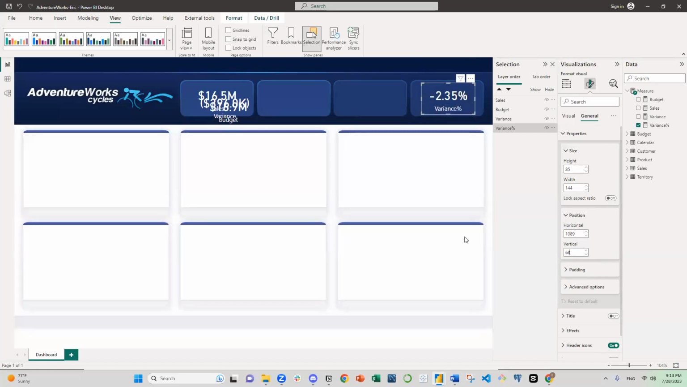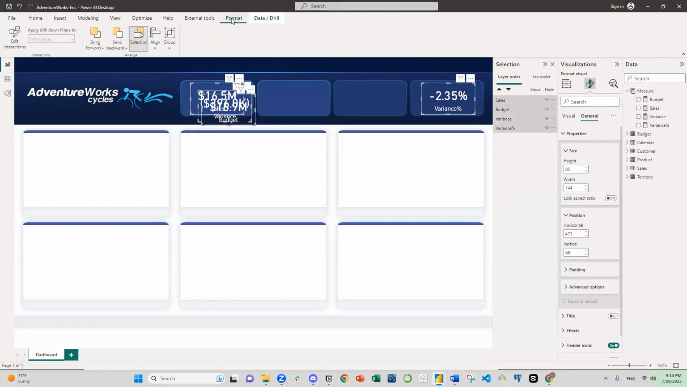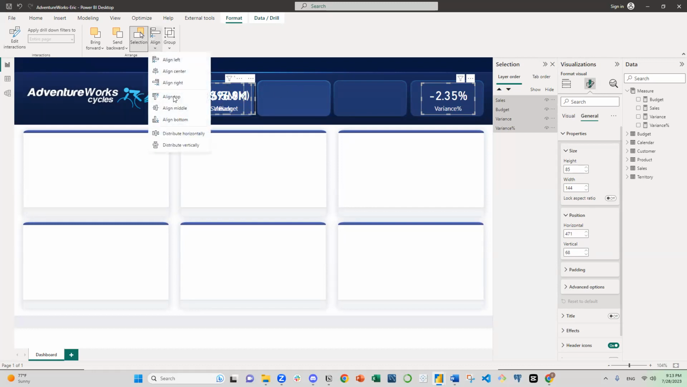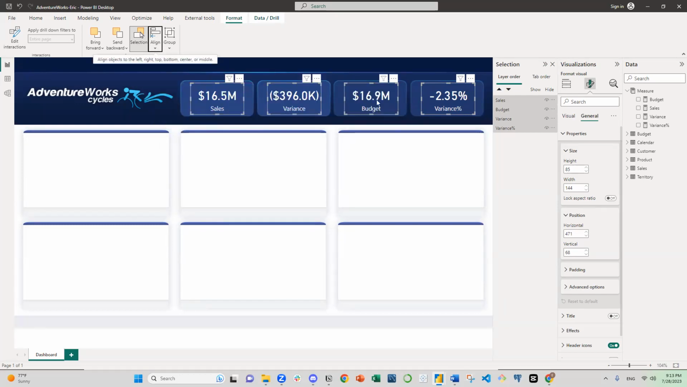Okay. After this, I'll tell you a trick. You can select all 4. Select the first, press Shift, and select the last one, so you select all 4. Then go to Format, and go to Align. It should align top. Like this, it's vertically aligned. Now you need to distribute horizontally. Nice, eh? It's really, really nice.